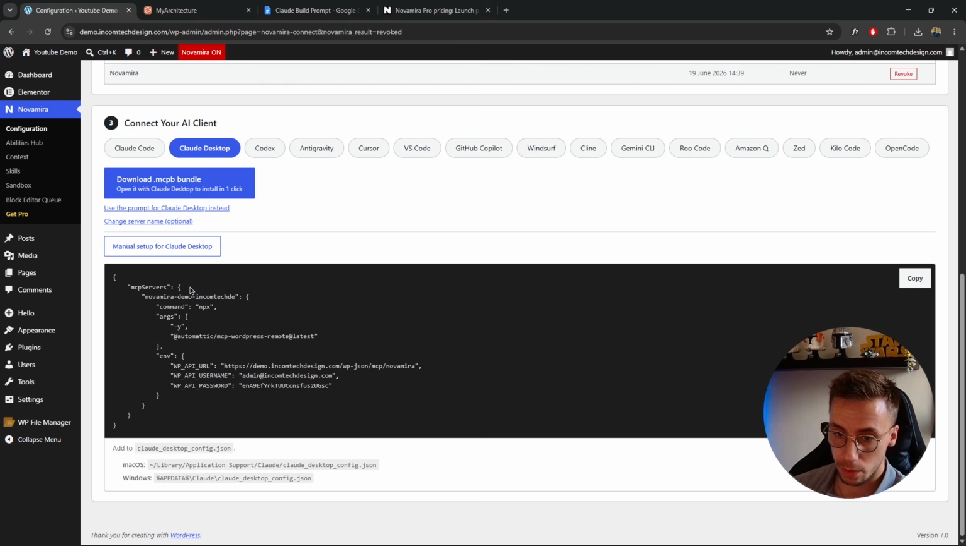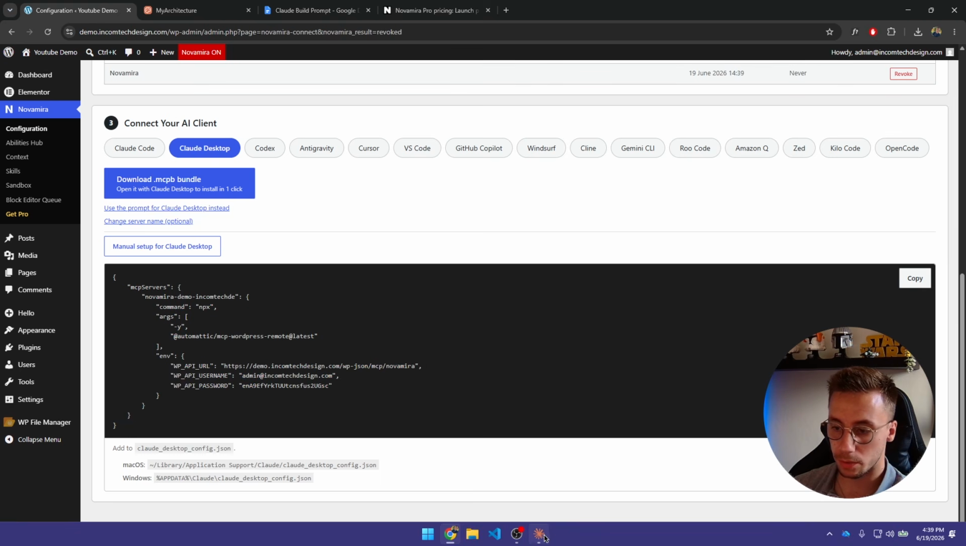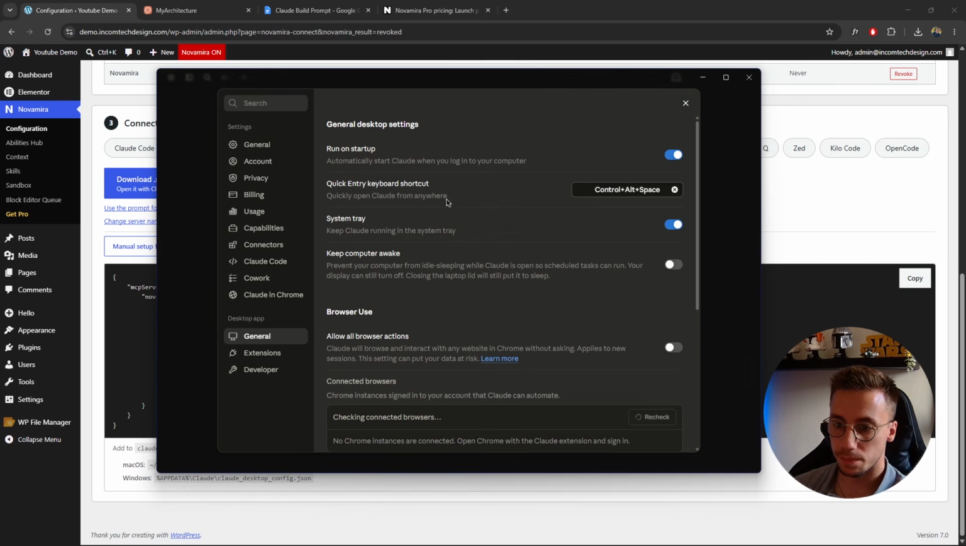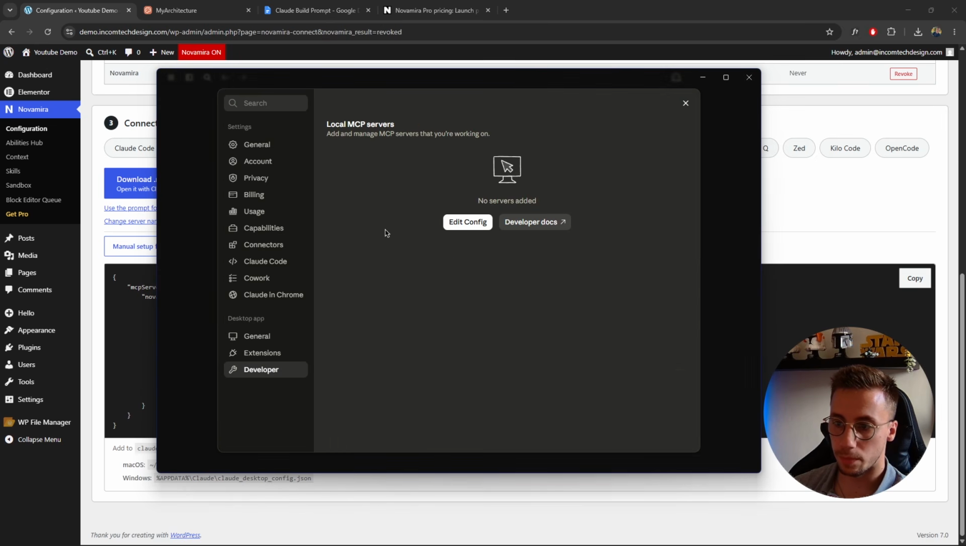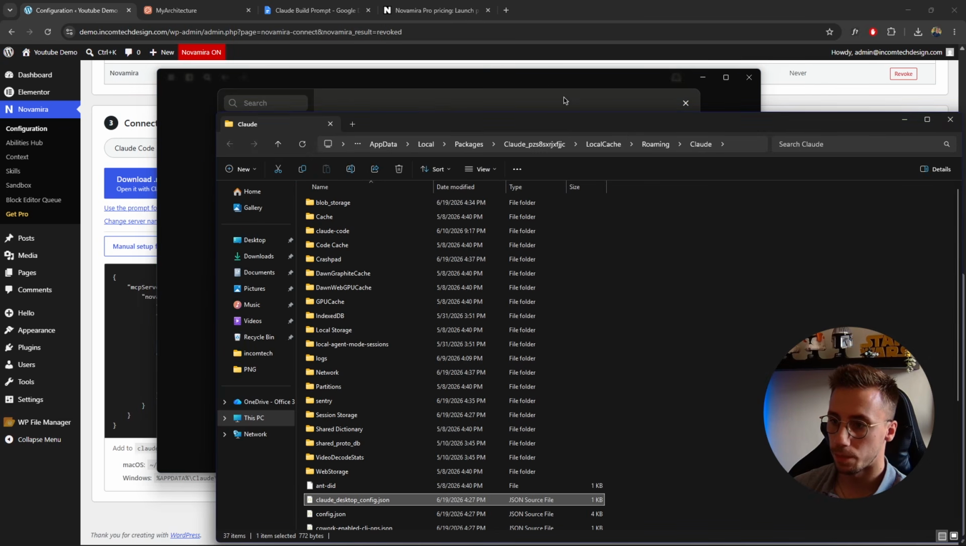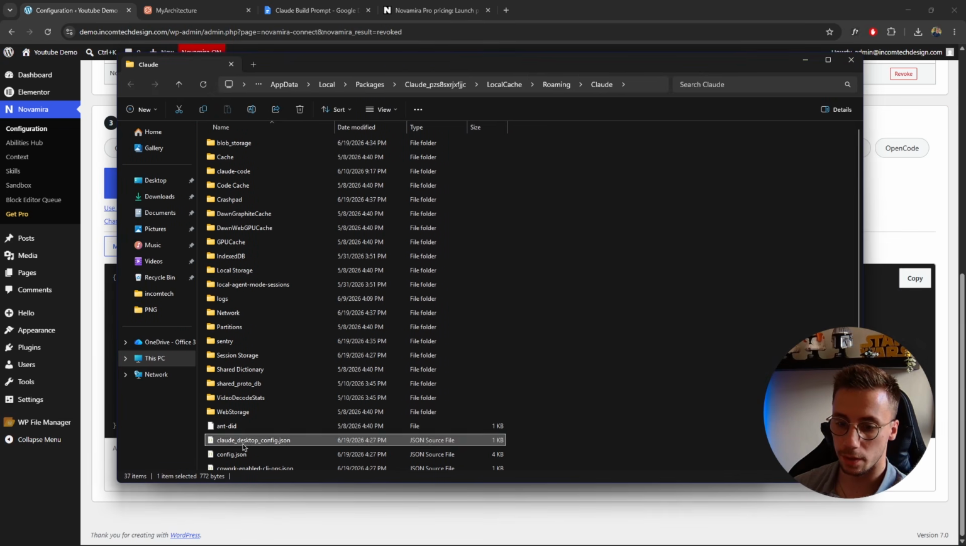So what I'm going to do is select this bit within the MCP servers and copy it over. Then I'm going to go to Claude, and you go to File, Settings, click on Developer, and click on Edit Config. It will open a folder, but the Claude desktop config is already highlighted.